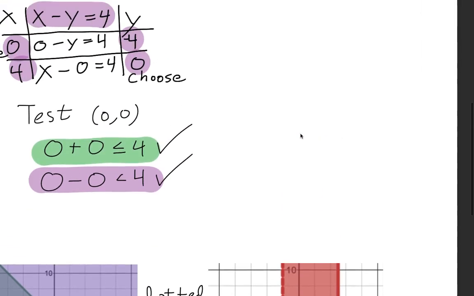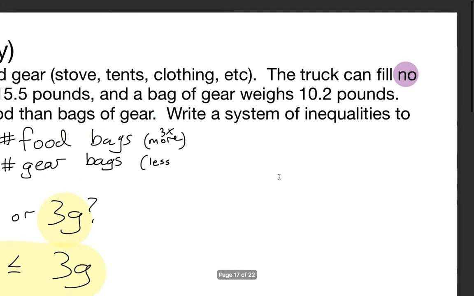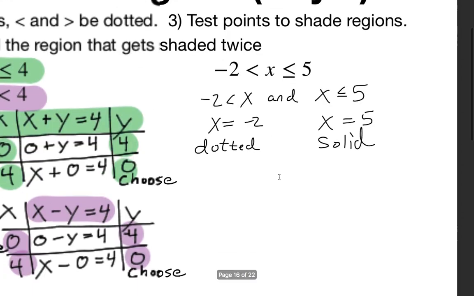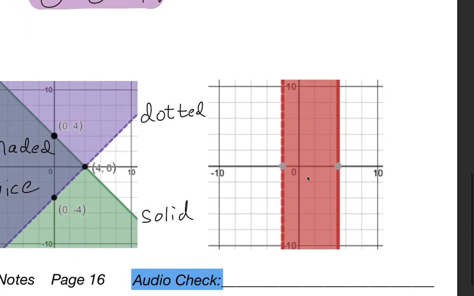And then you can take test points, or maybe if you're savvy enough to see, oh, wait a minute, I'm looking for all the points on the graph that have x values between -2 and 5. And so here it is. These are all of the points that have x values between -2 and 5.